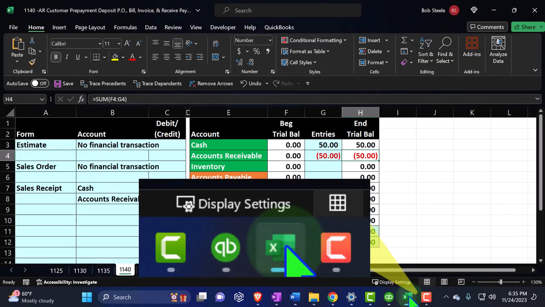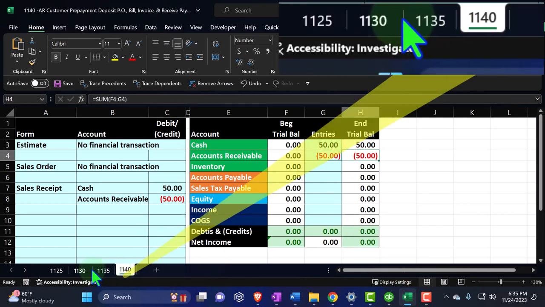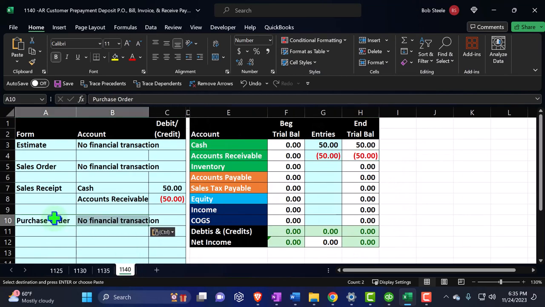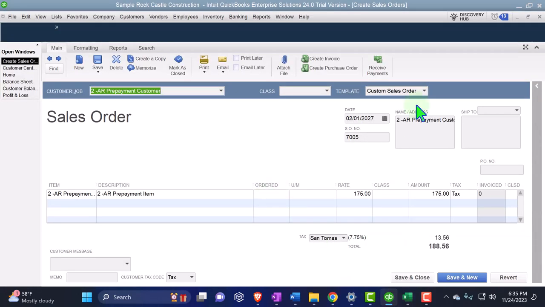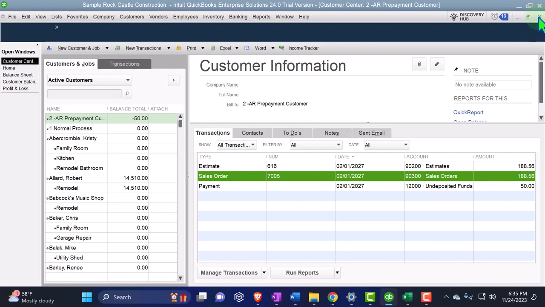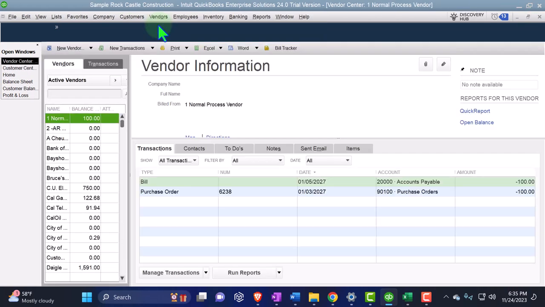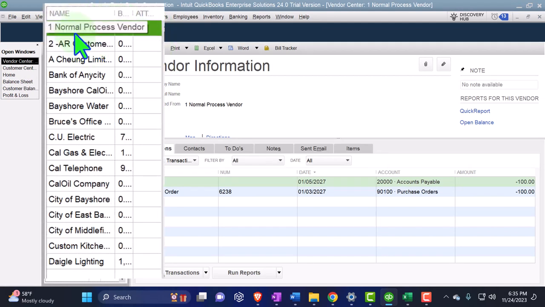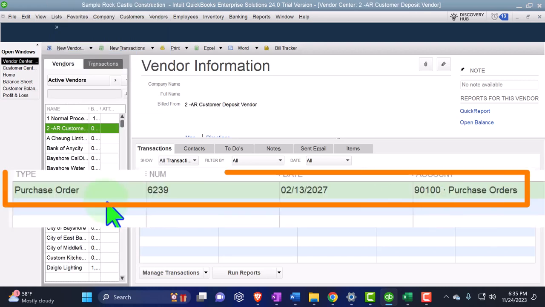So if I go back on over to my worksheet over here, sales, I can kind of compare this to what we did on the prior one. Purchase order, no transaction, no transaction again. So if I go back on over, what did it do? Well, I'll tell you what it did. If we go into the vendor dropdown, we can see that for this new vendor here, we have the negative AR vendor. There's our purchase order. And we could track the open purchase orders with a report.